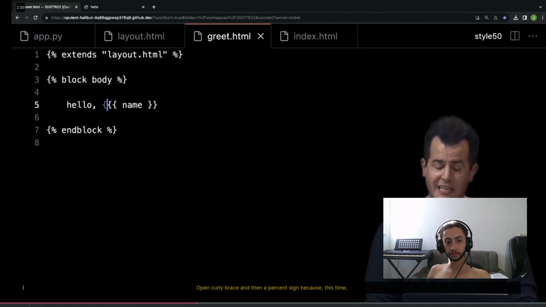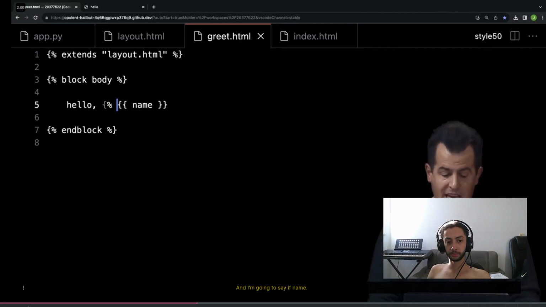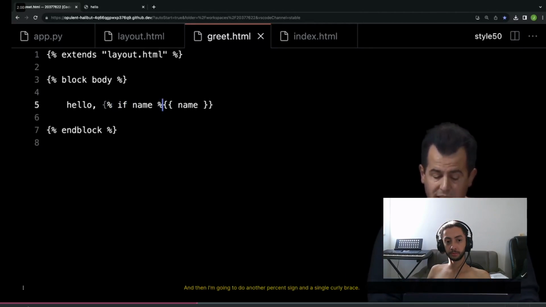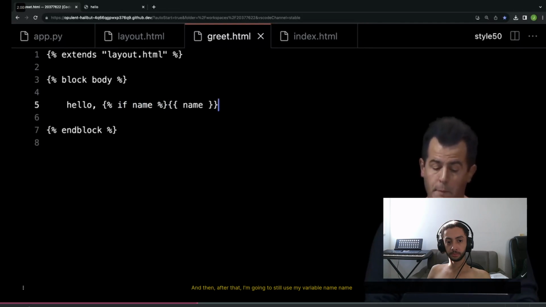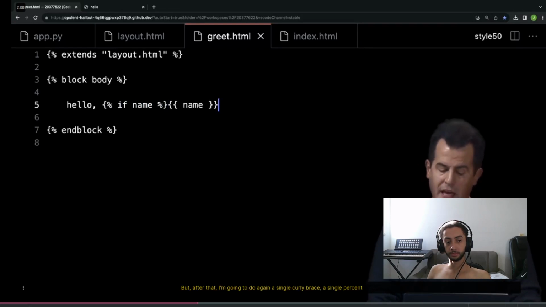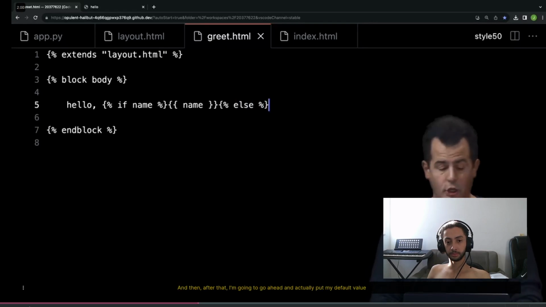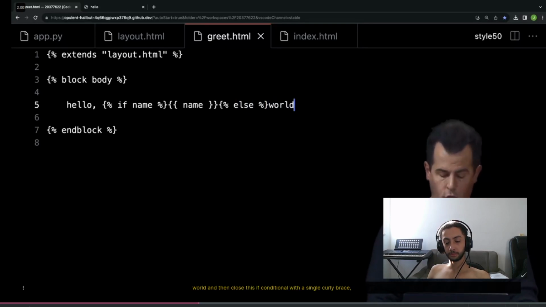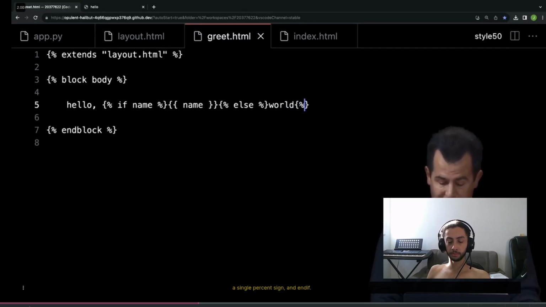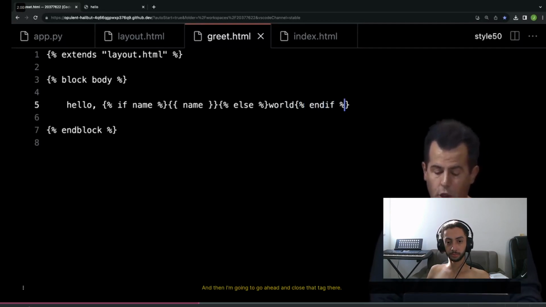Open curly brace and then a % sign, because this time I want logic, not just interpolation of a variable. And I'm going to say if name, and then I'm going to do another % sign and a single curly brace. And then after that, I'm going to still use my variable name inside of two curly braces. But after that, I'm going to do again a single curly brace, a single % sign, and then I'm going to say else followed by one more % sign. And then after that, I'm going to go ahead and actually put my default value, world, and then close this if conditional with a single curly brace, a single % sign, and endif, and then I'm going to go ahead and close that tag there.